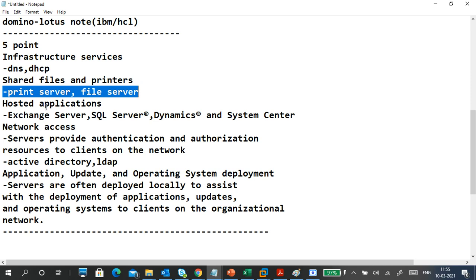Like I have data in my server, so everybody can access it from the server. That is like a file server. I have network printers in my network. I will manage these network printers and authorize the users centrally, whether who is able to print and who is not able to print. So I can control my printers.